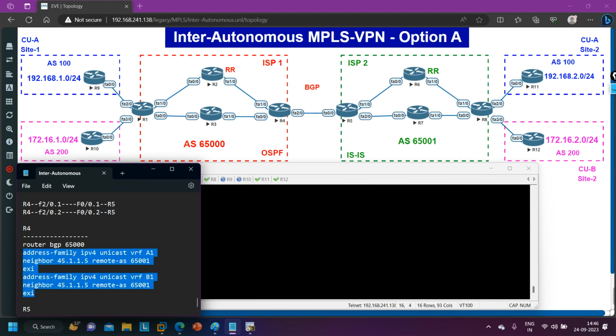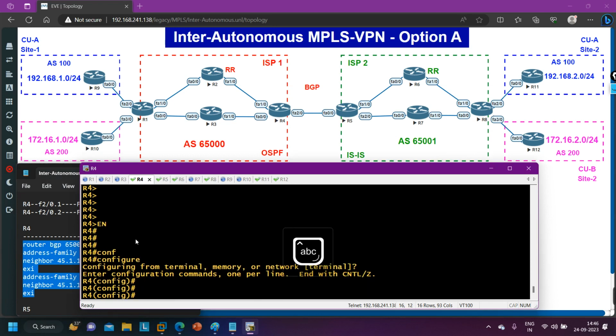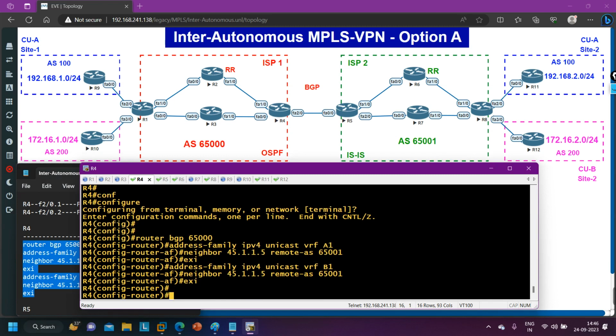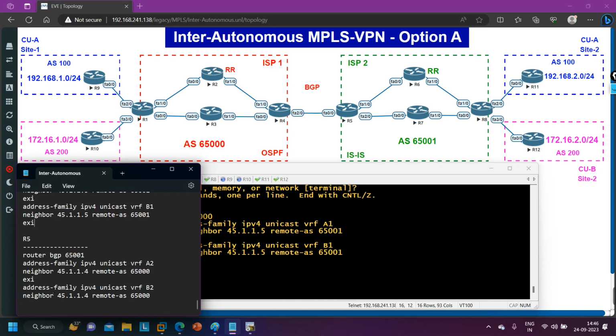What will happen after running this command on router number 4 and router number 5? First of all, let me run this command on router number 4. Let me run this command. Done. And on router number 5 also I am going to run this command.